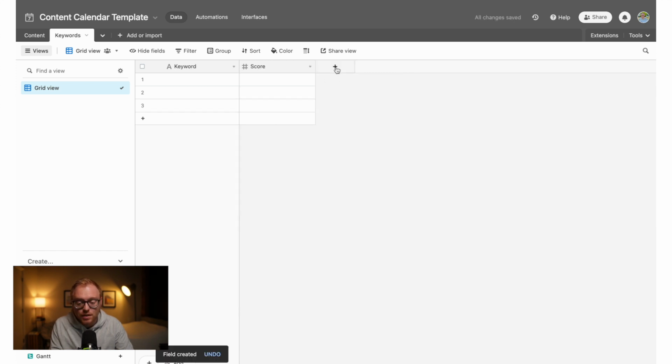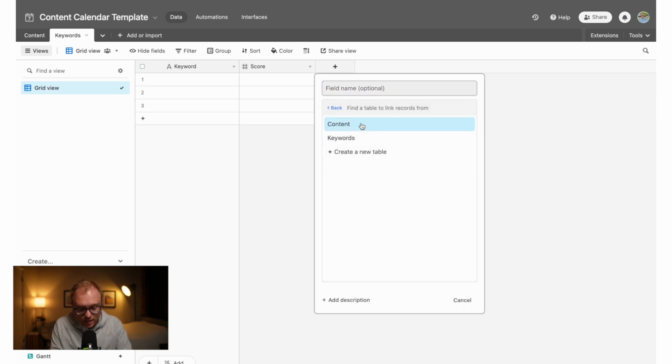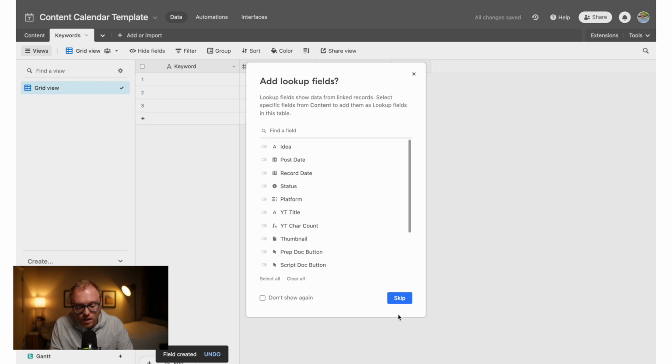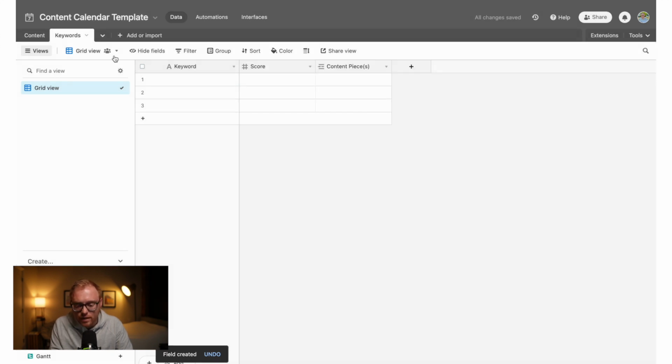And then the nice thing about this, right? It's gonna be 2 tables, and you can get more complex with this if you want. But what you can do with keywords is actually link it to your content. So what I'll do is actually create a linked record to content, linking multiple records, because sometimes, right, you might go for the same keyword with multiple types of content, potentially, especially if it's like a really important keyword that you want. So I'll just say content piece or content pieces and do that. And we won't add any lookup fields, but you could do that very easily.